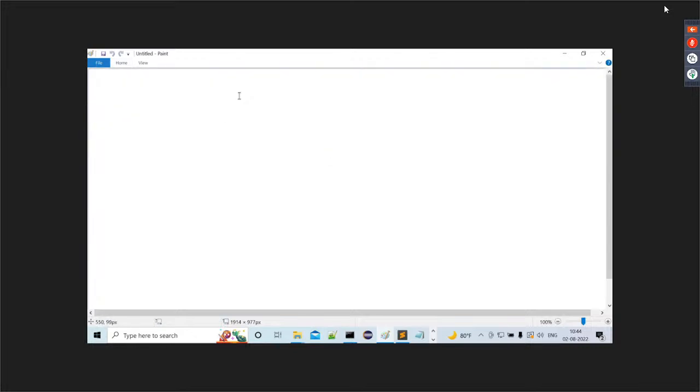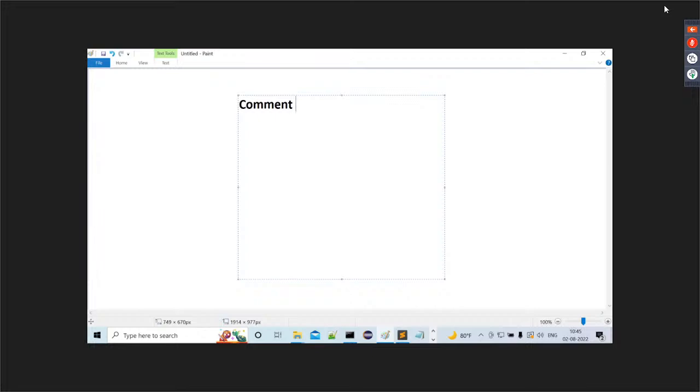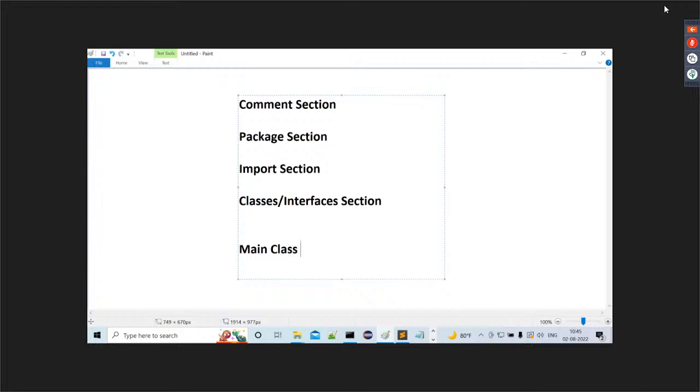Right, sir. Now, in a simple Java programming format, overall 5 parts exist. What are these 5 parts actually? First one is the comment section. Next one is the package section. Next one is the import section. Then after that, the classes or interfaces section. Then after that, the main class section. All right, sir.